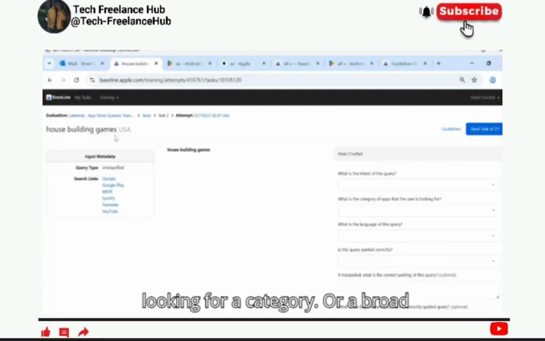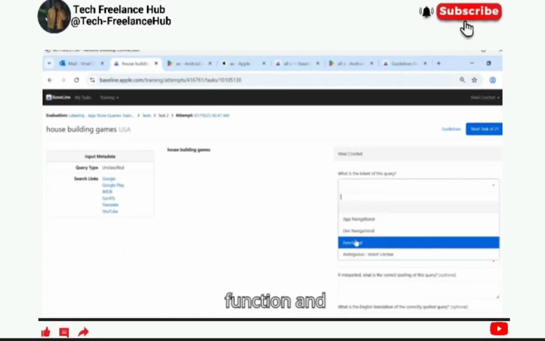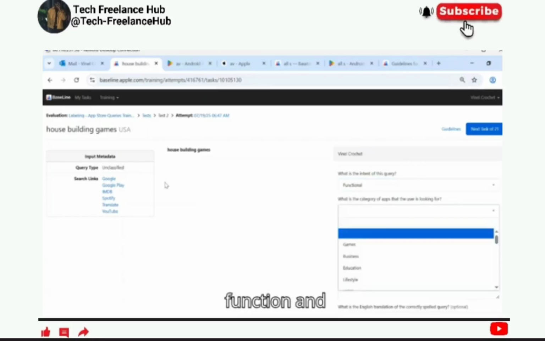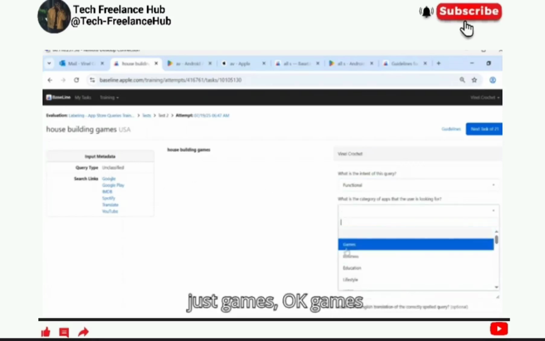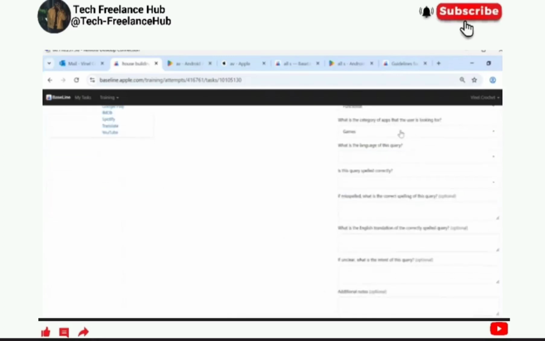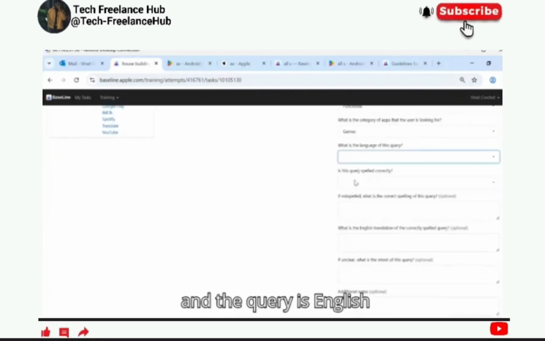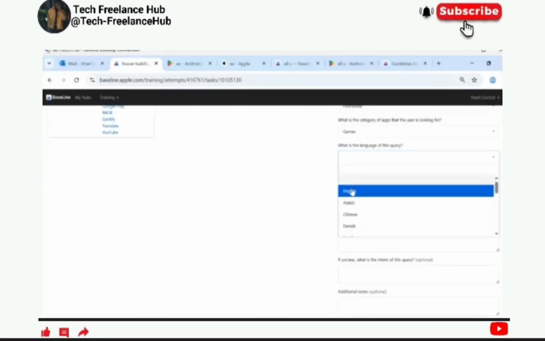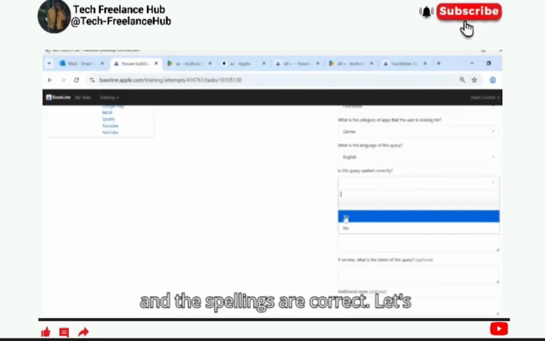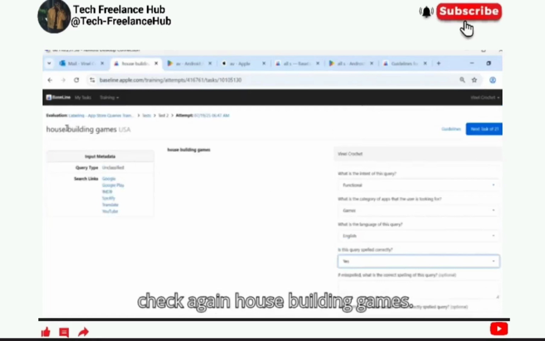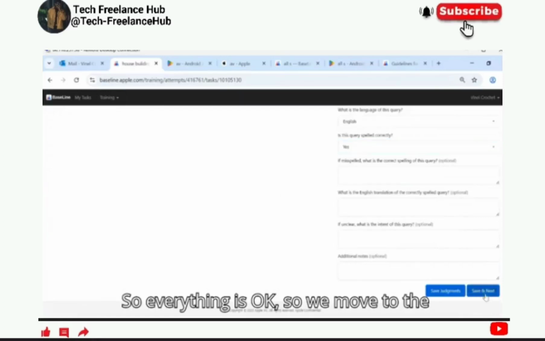So it's looking for a category or a broad number of games that has a function, house building. So this one is a clear function. And if you want to get there, it's just games. Games, and the query is English and the spellings are correct. Let's check again, house building games. So everything is okay, so we move to the next one.